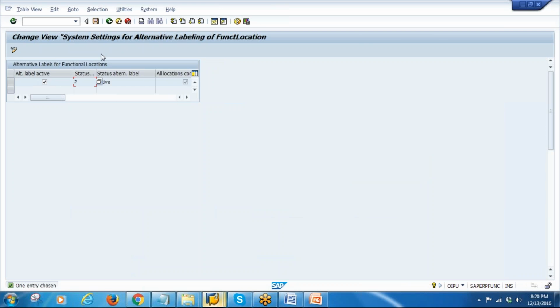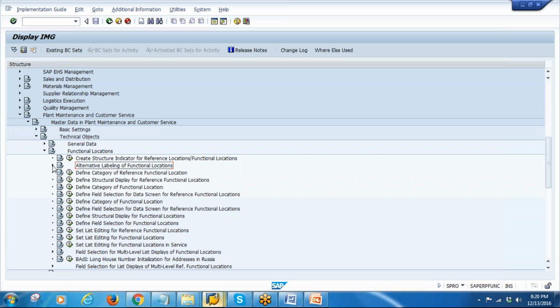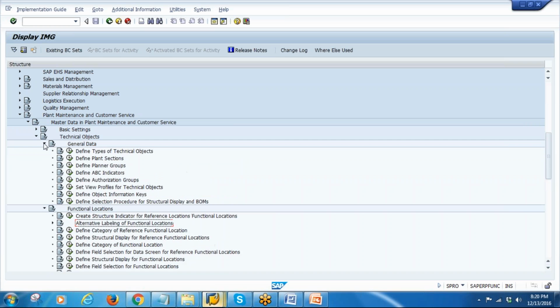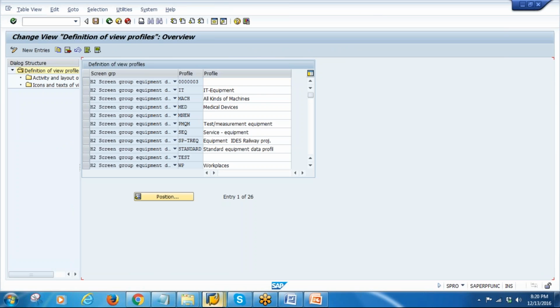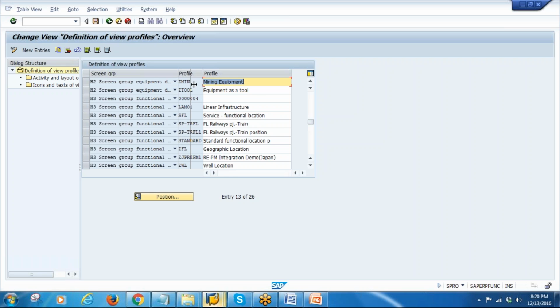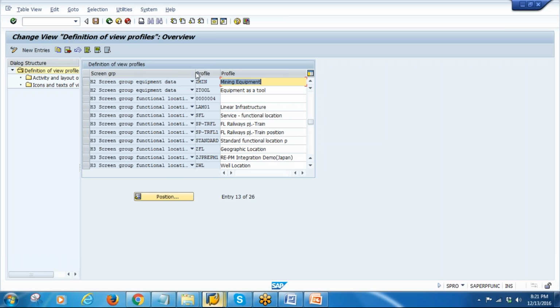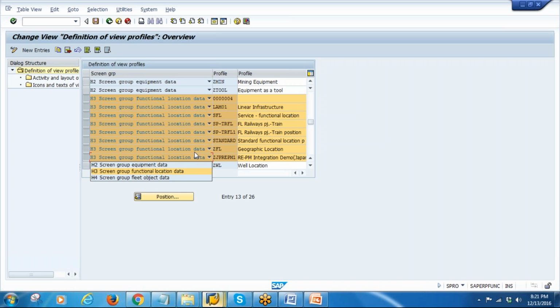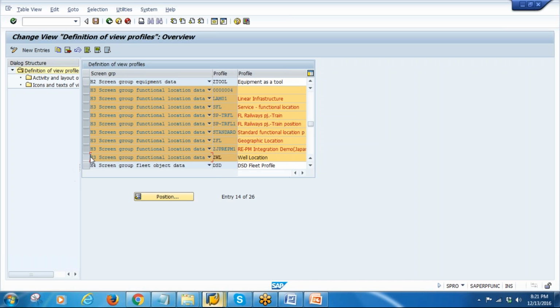So let's go to the configuration, go back. Now here, define category of functional location. First of all, you need to go to the profile, the technical object. Here you have set view profiles for technical objects. If you go here, what are the view profiles available for functional locations? For functional locations you have this many view profiles, 1 2 3 4 5 6 7 8.